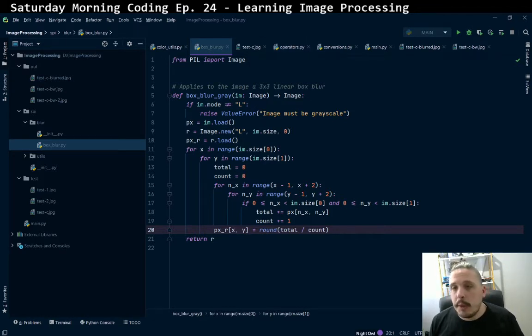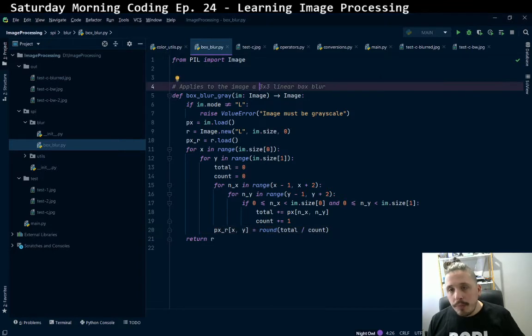The box blur is the most basic type of blur anyway. So we are taking a pixel and all the neighbors up to a certain radius, and then the value of the pixel is the average of himself and all the neighbors that we are taking.